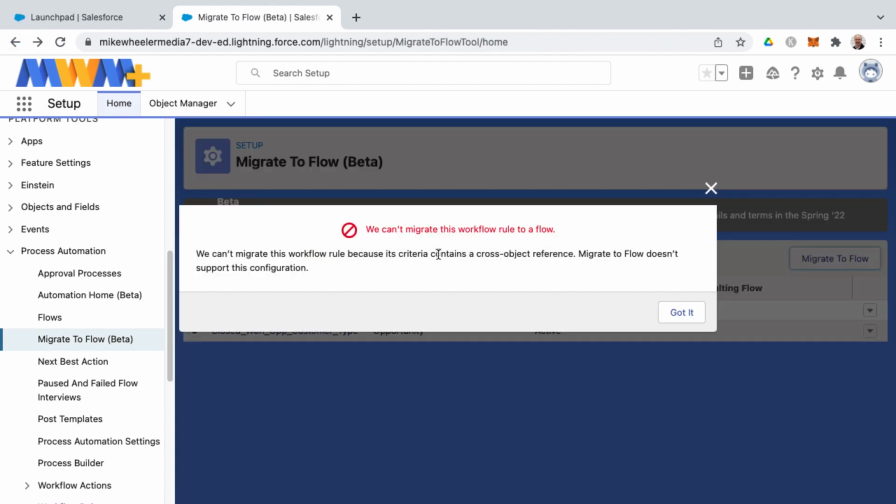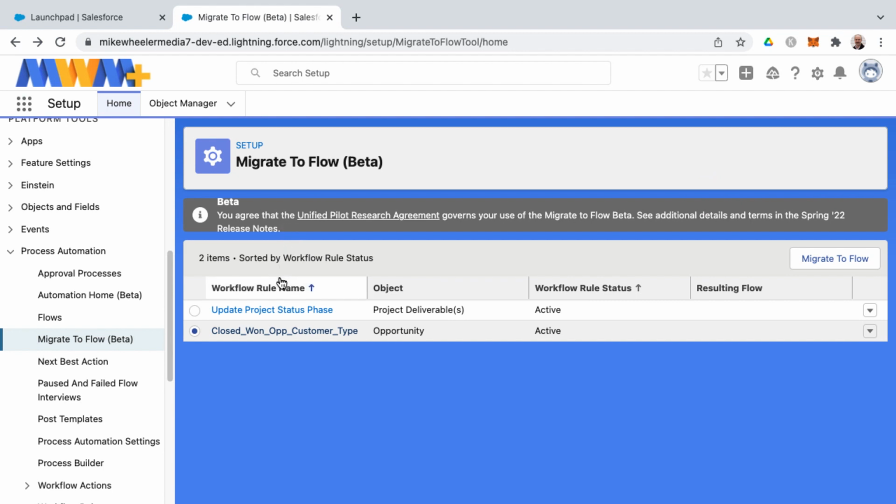And as well, you cannot migrate this workflow rule because it contains a cross-object reference, going from opportunity looking up to account for part of my criteria. Whether or not this migration tool will support that in the future remains to be seen. Also, Salesforce has announced that in the next release, which will be Summer '22, I believe, Migrate to Flow will also support the migration of process builders over into flows.